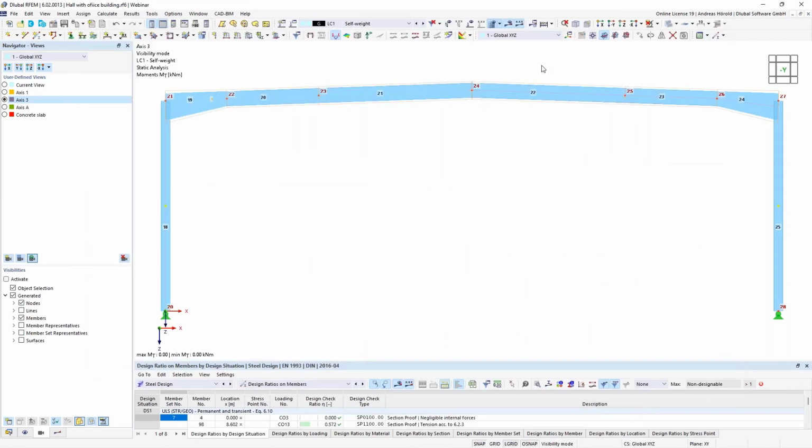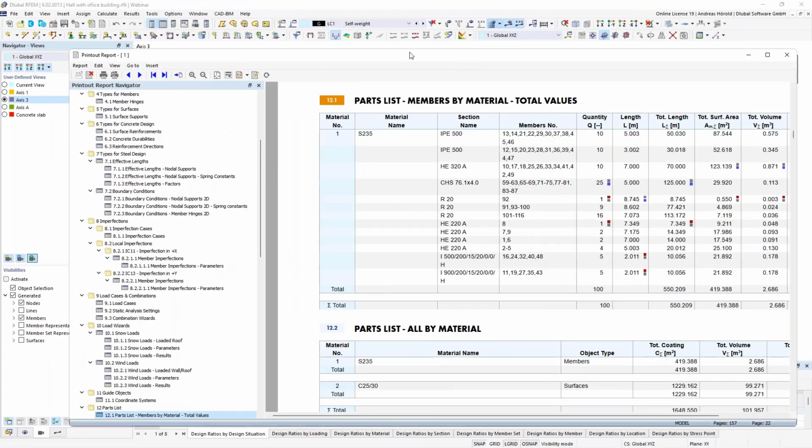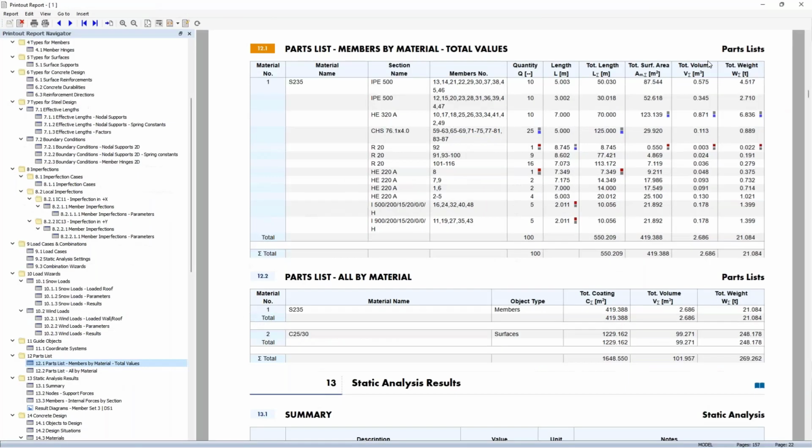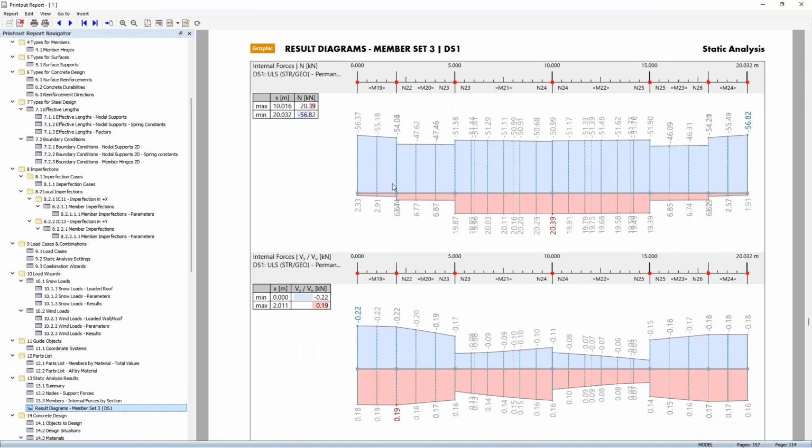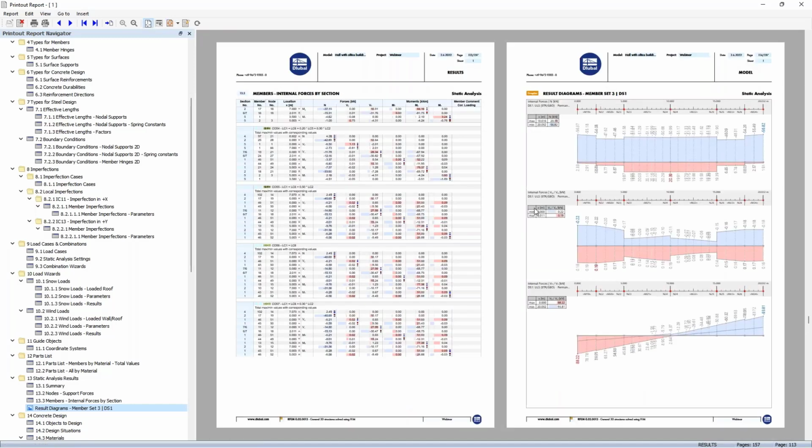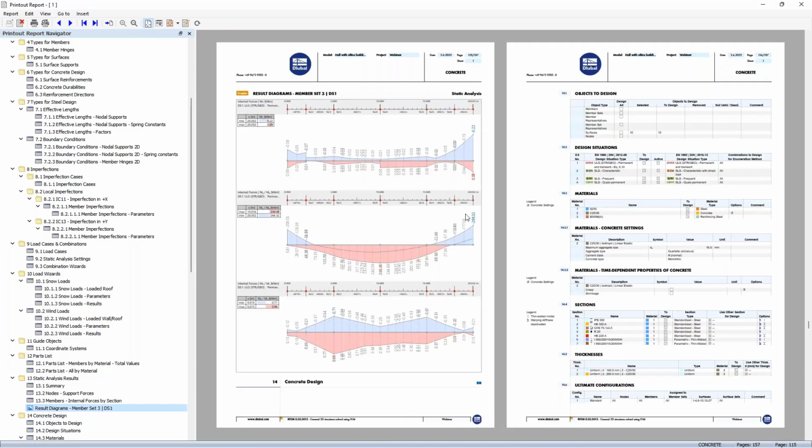You can leave the dialog, and we can take a look in the printout report. Here is the result diagram. I fit the page, and you can see the 2 pages here. Okay, that's all for the steel design documentation. I continue with the concrete design.